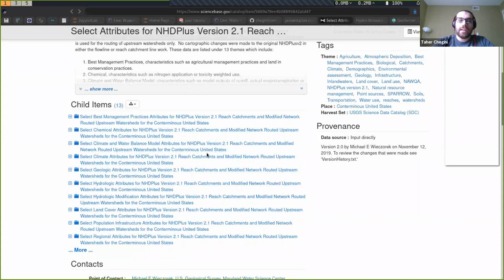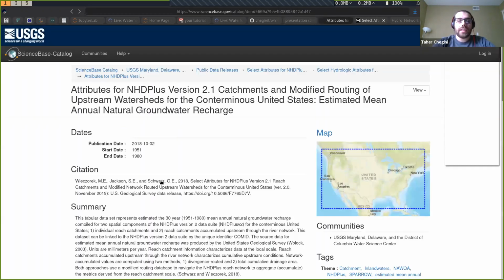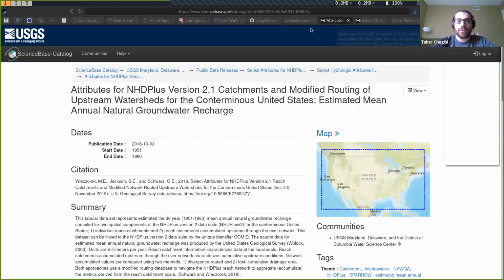But the one that I use for this specific tutorial is the estimated mean annual groundwater recharge, which the data is available here. Essentially, I just looked through this and found one of the things that I thought would be interesting for this tutorial.